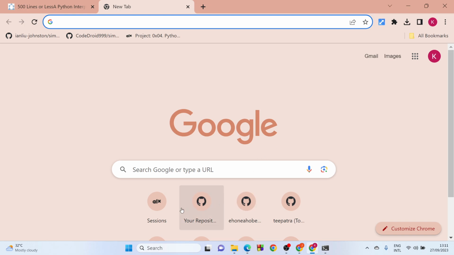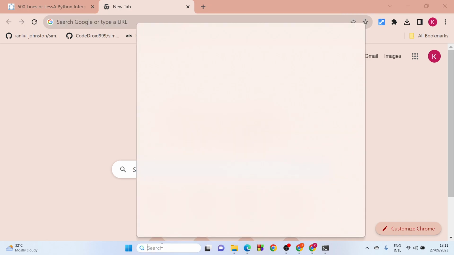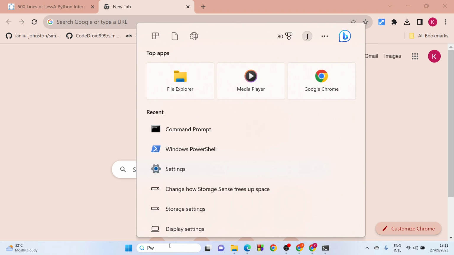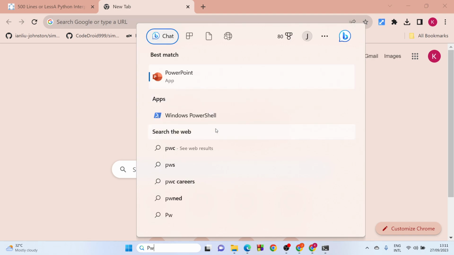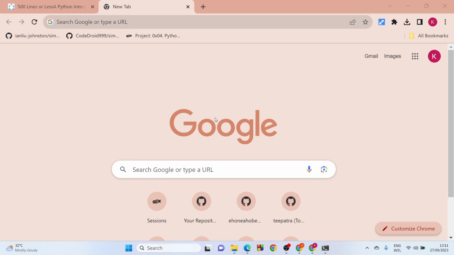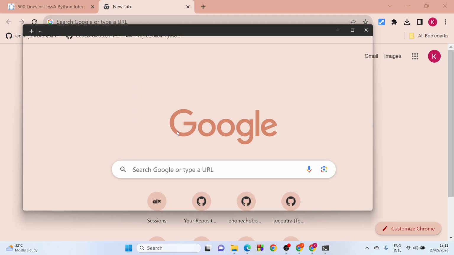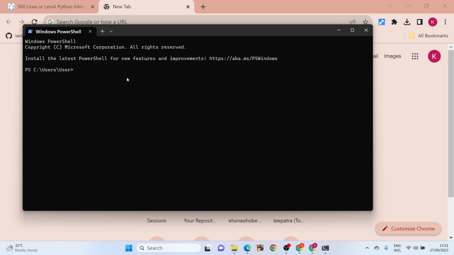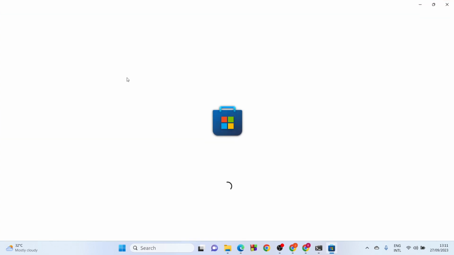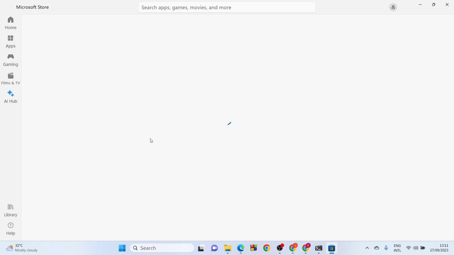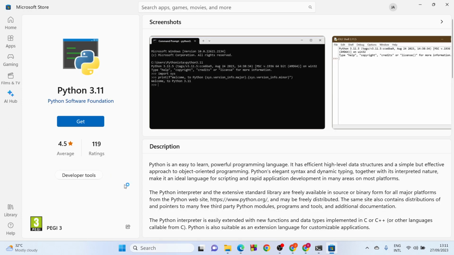How do you check? First, you come to your search bar here and you're going to type PowerShell, Windows PowerShell. So I'll click on it, and when it opens, I'll just go ahead and type Python. If I hit enter, it's just going to bring this up and take me to my Microsoft Store where I can download that. Okay, you can see that. That means I don't have Python installed on this system.